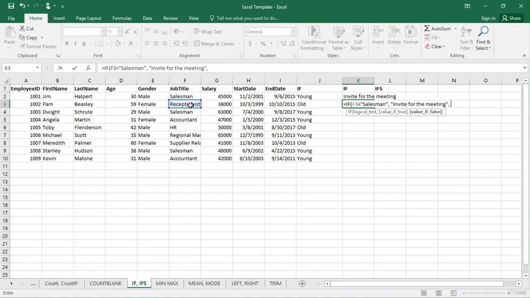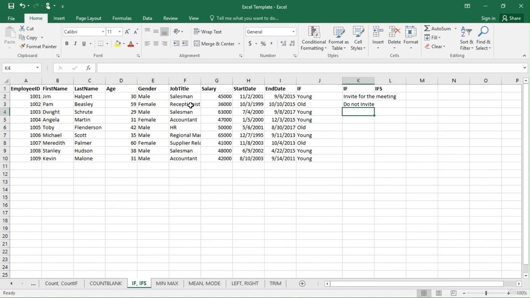Now, if the selected range is false, what should be returned? Do not invite. Now you close the bracket and hit the enter key. It shows do not invite. Let's take a look at why this person should not be invited for the meeting. That's because this person, Pam Beesly, is a receptionist. That's why she is not invited for the meeting.